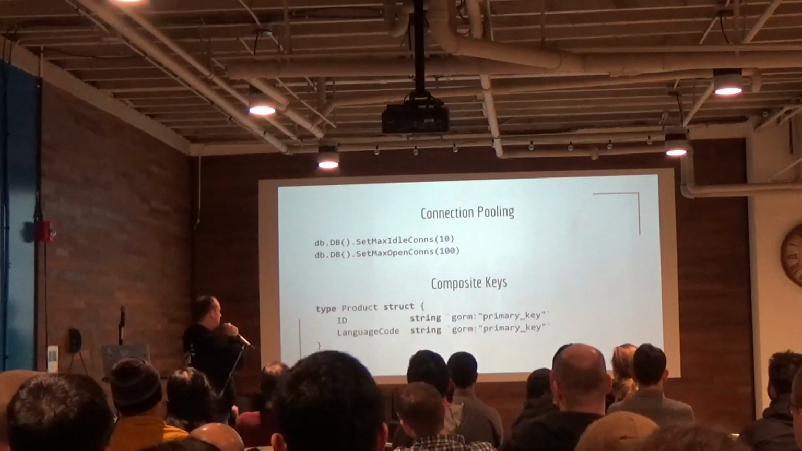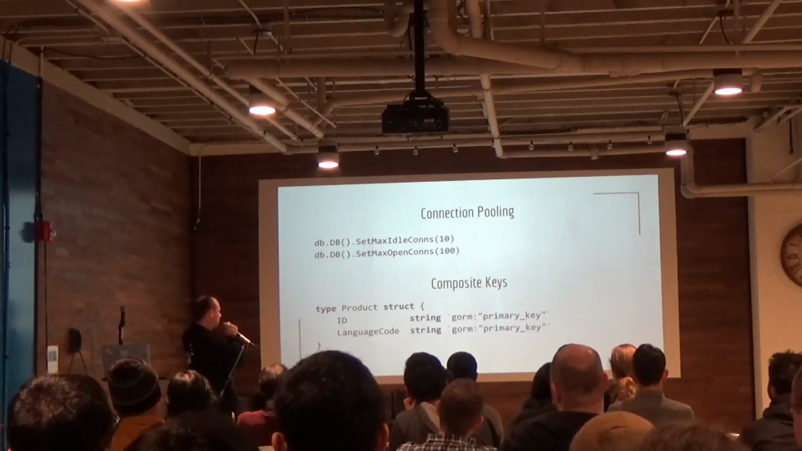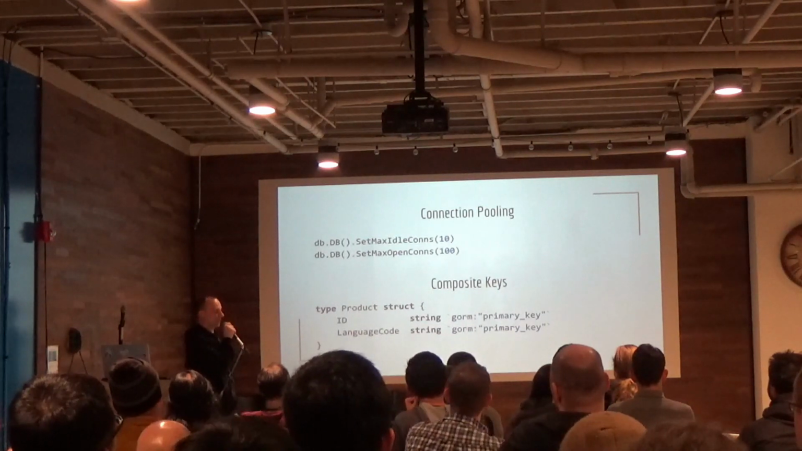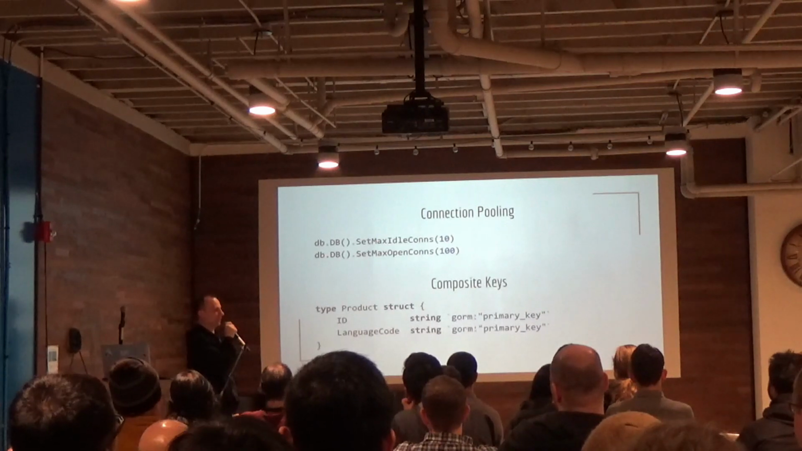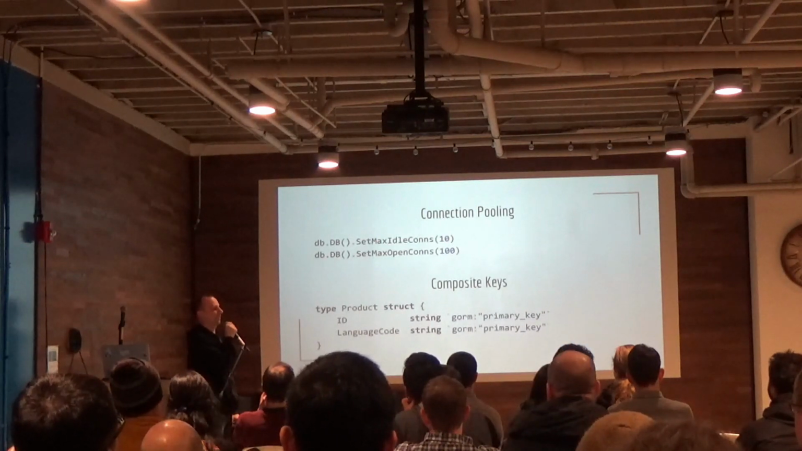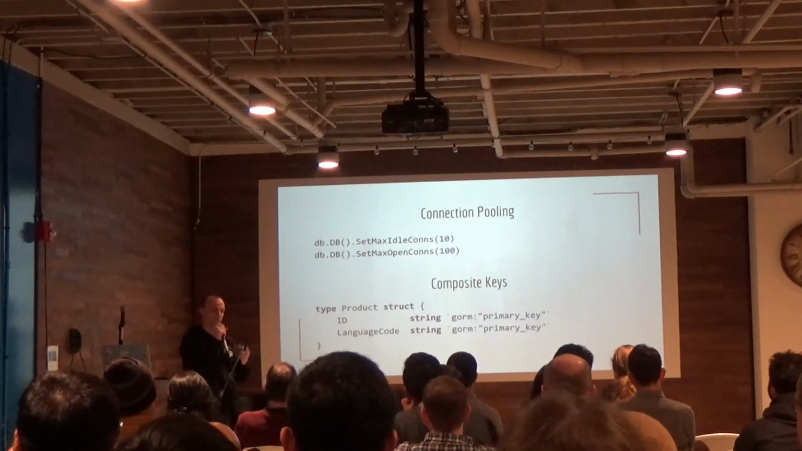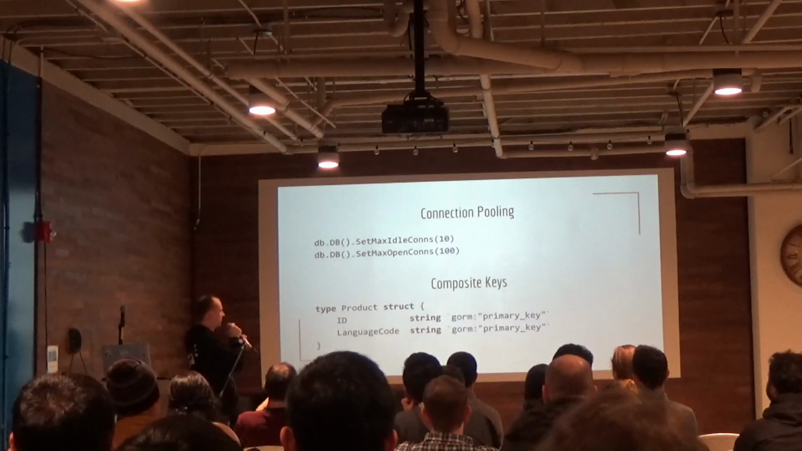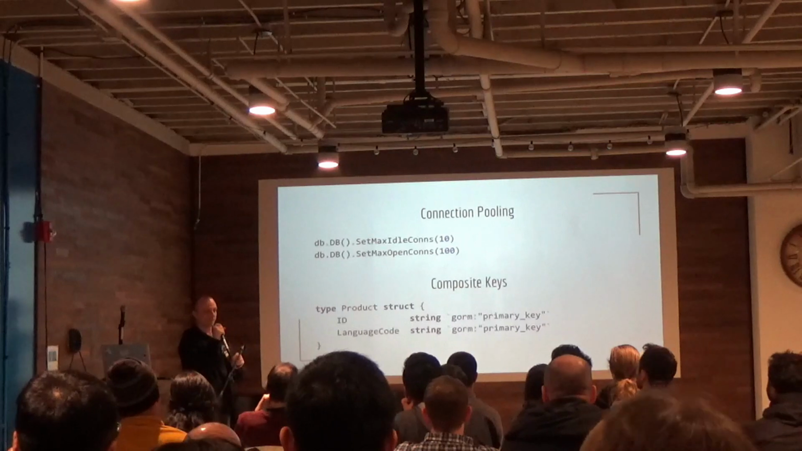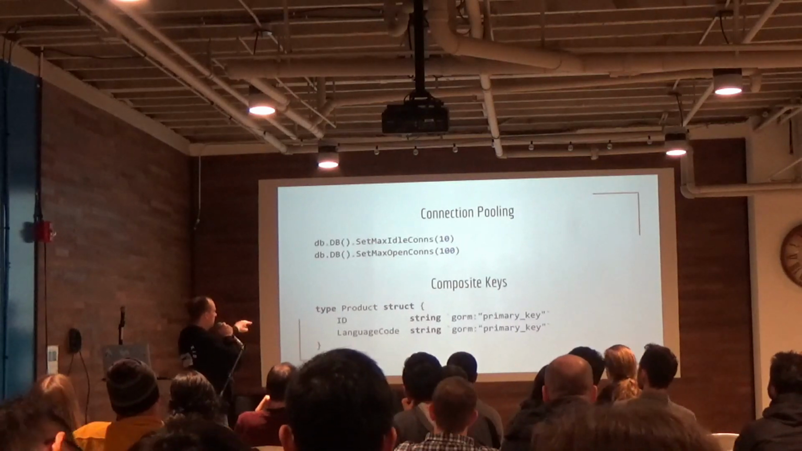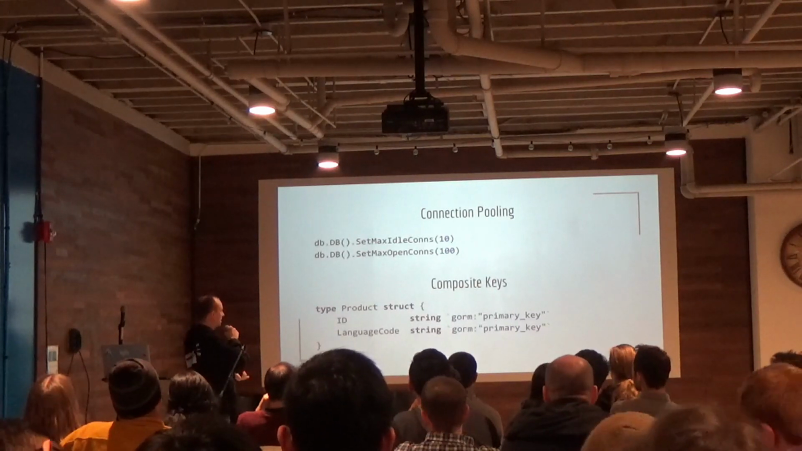And composite keys are good if you want to have something similar to a join table. So you could have a user and say a device. Like if you wanted to have a one-to-one relationship between a user and a device, you could have a table that would join those two things there.